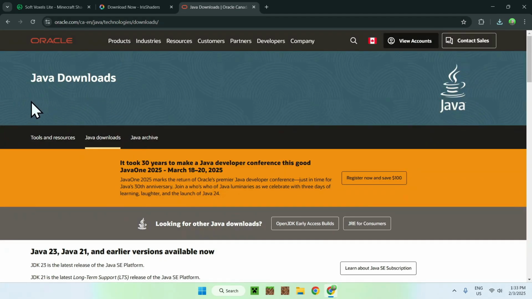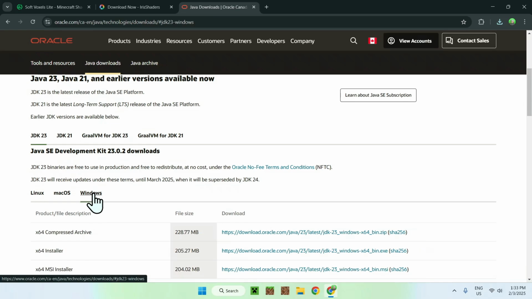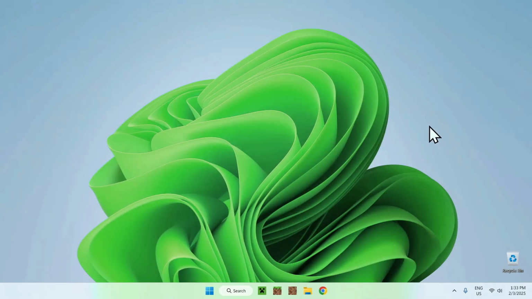I will have this in the description, just saying, but simply go down, and you should see JDK 23, and you should see Windows. Simply click Windows if you have Windows, and download this middle one here, as it's the simplest option. But once you have everything sorted out for your Java download, simply close your web browser, and you can now open up your downloads folder.